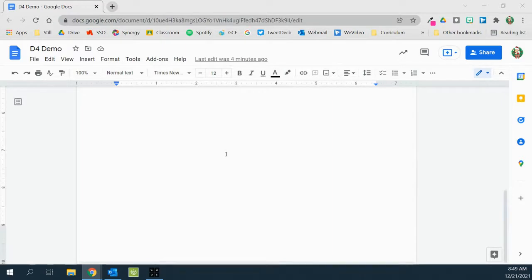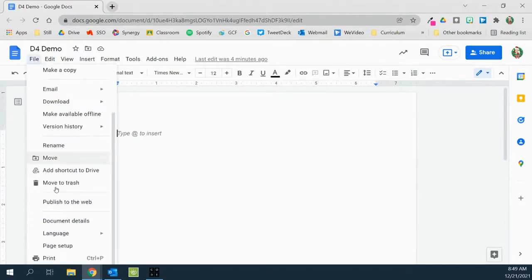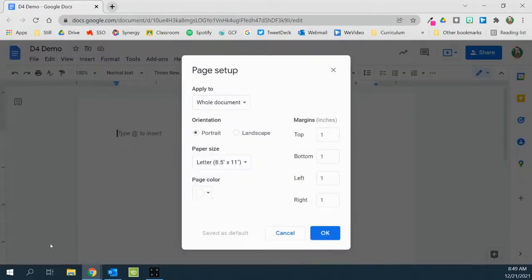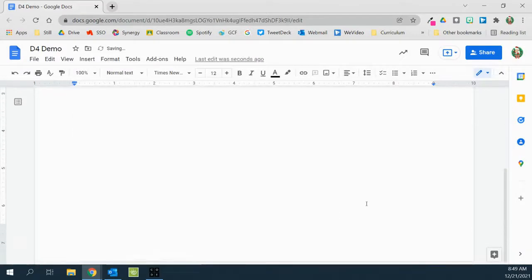So the default orientation is in portrait, which is the long way, but I'm going to go into File, Page Setup, and I'm going to change my orientation to landscape for my whole document. Do not set as default because that will make all of your future pages also landscape. I'm just going to change it here and just say OK. And that way it will only impact this document and not future documents. Now my document looks like it's laying down, so that is in landscape mode.